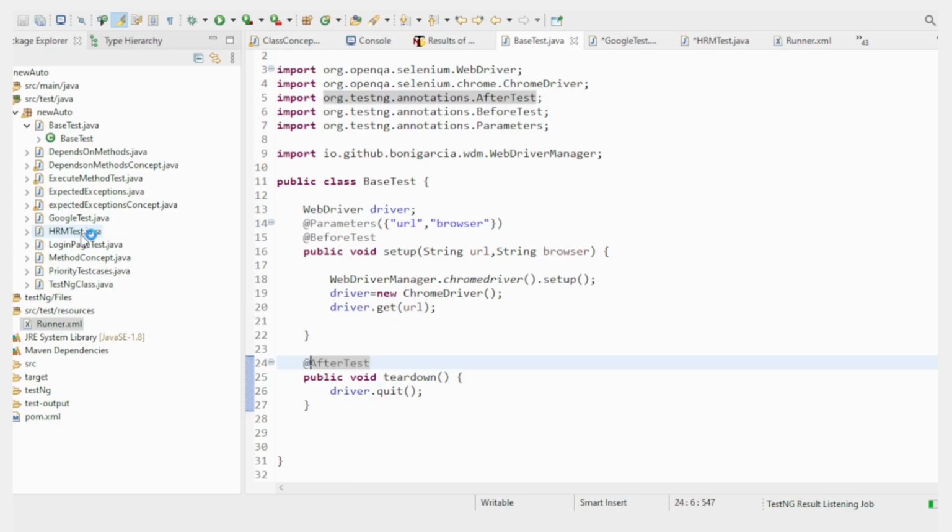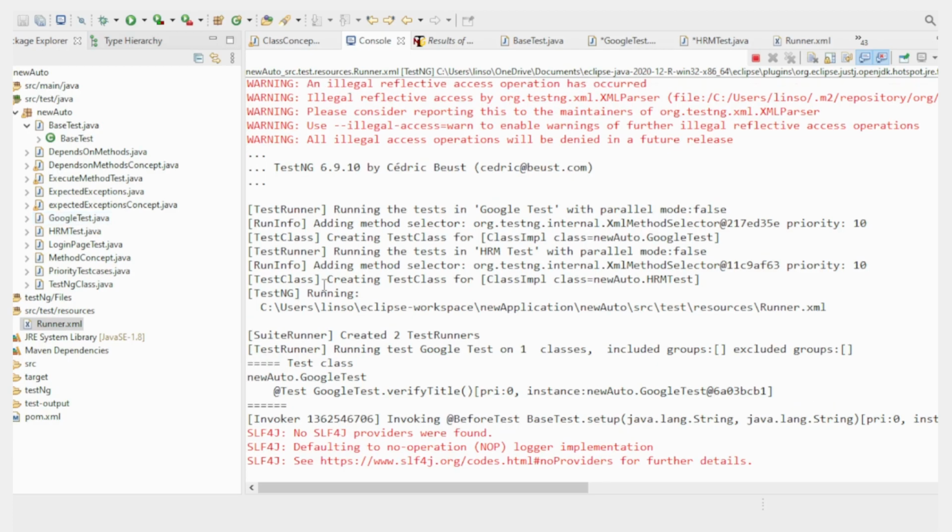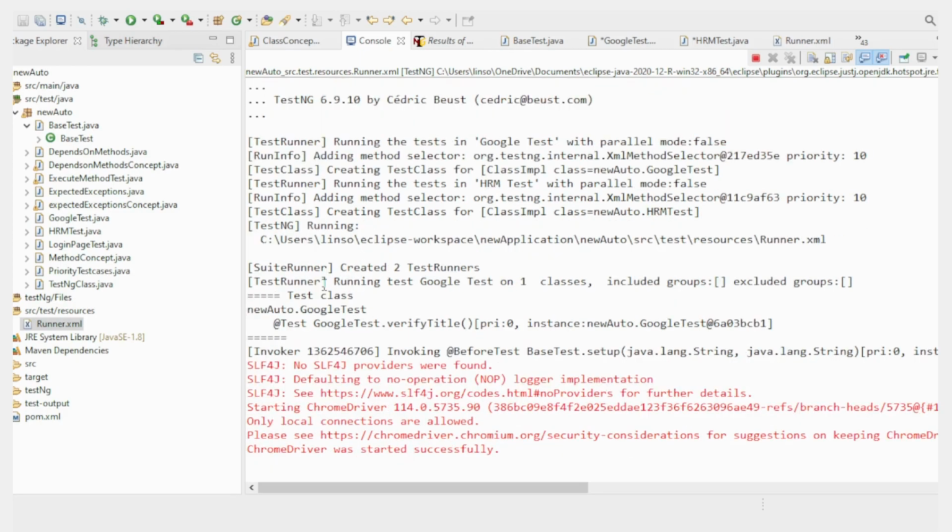And also we can do parallel testing like this with the help of test runner. Now I have defined it as Chrome. We can do Chrome, Firefox, Edge, any browser we can do. We can execute test cases like this. Now Google test is passed. Now test runner is moving to HRM test.